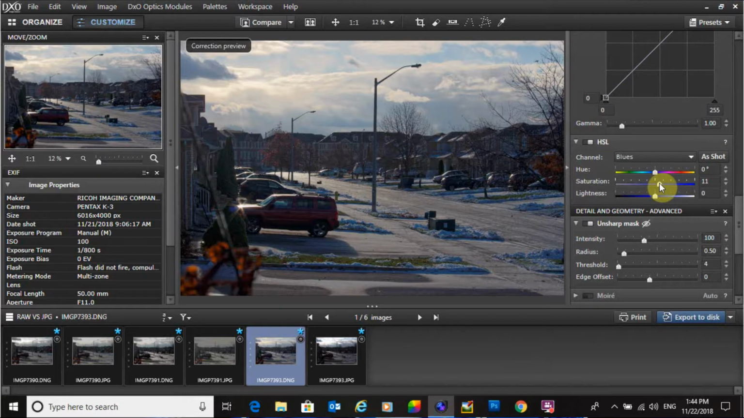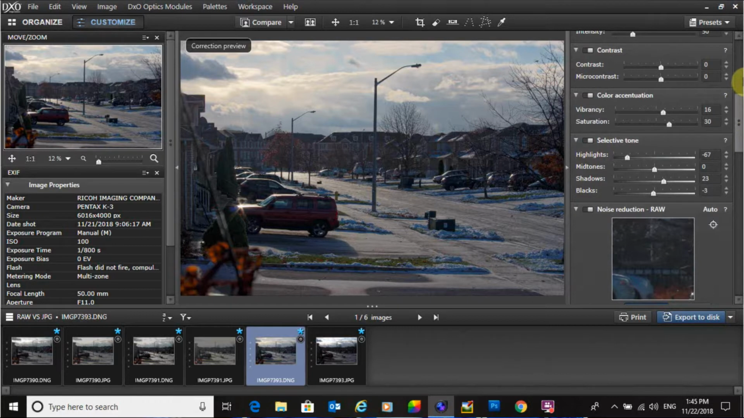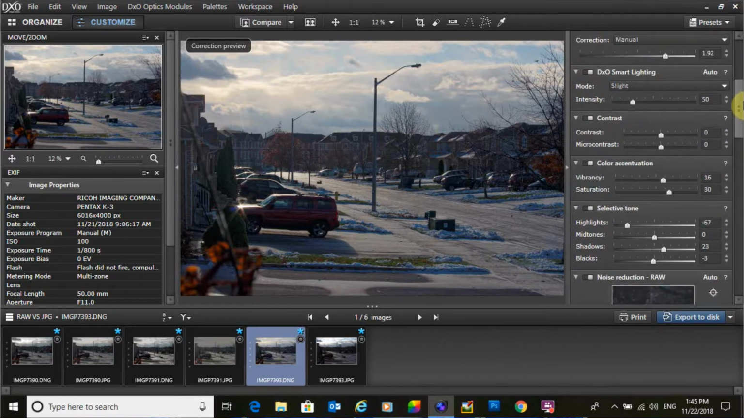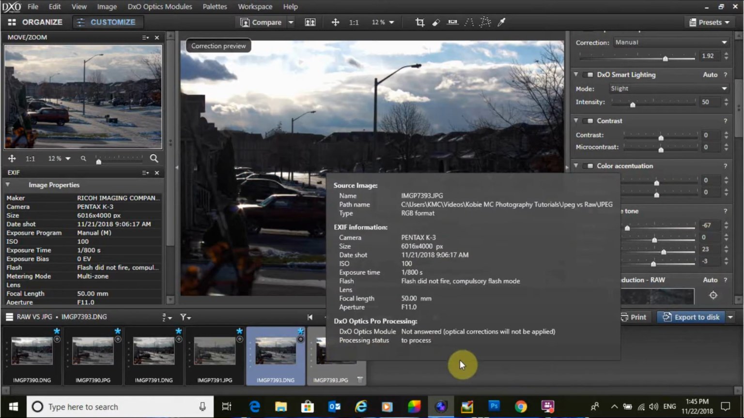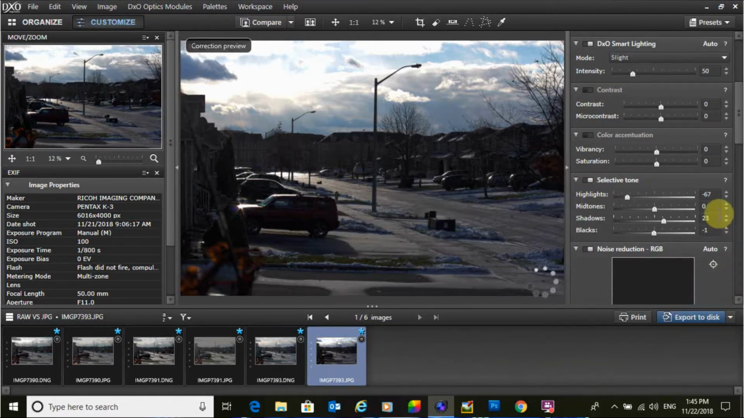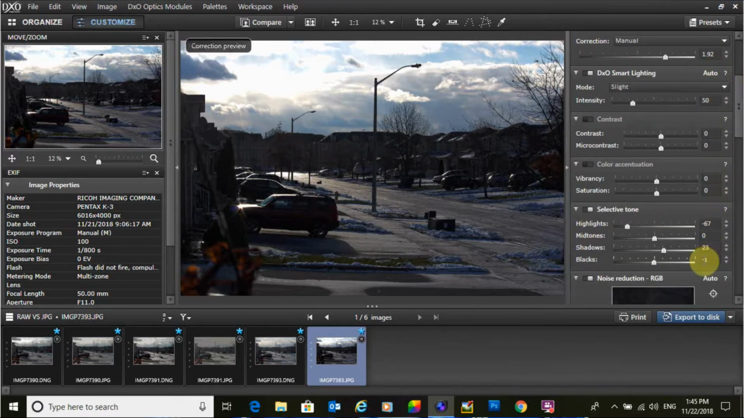Even if I leave all of this the way it was and look at the difference between the two files, again, exact same editing, nothing is any different. I'll leave this panel there so you can see 1.92, minus 67, 23, minus 3. I'll bring these back down. And there's the JPEG. Exact same. 1.92, minus 67, 23, and oh, what happened there? Minus 3. That's weird. There we go.